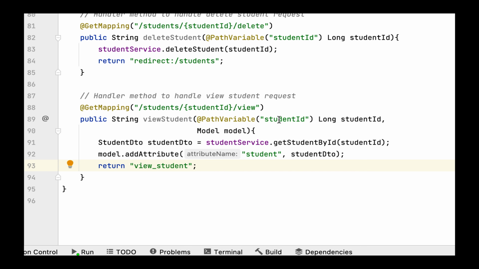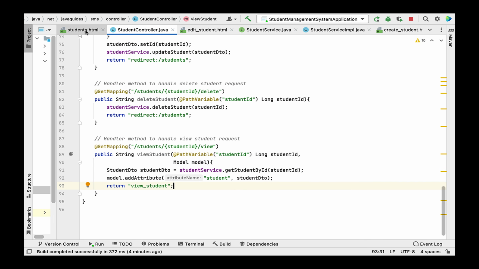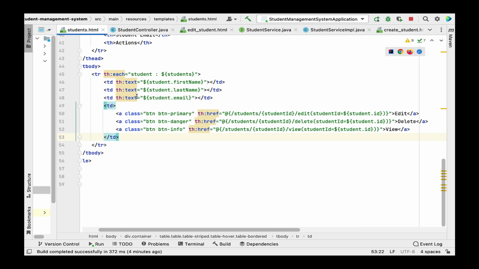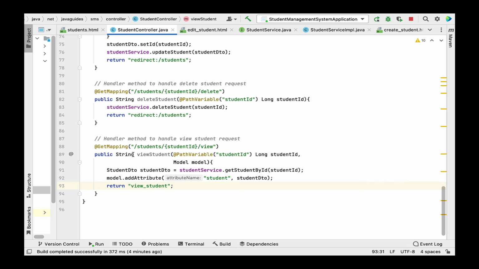Alright, so let me recap what we have done in this lecture. We have added a view button in the actions column. Next, we have created a handler method to handle the view student request, and this handler method stores the StudentDTO object in a model and returns the view_student view. In the next lecture, we'll create a view_student Thymeleaf HTML view and we'll display this model data. Alright, great. I will see you in the next lecture.